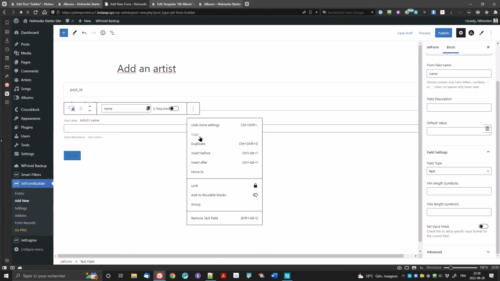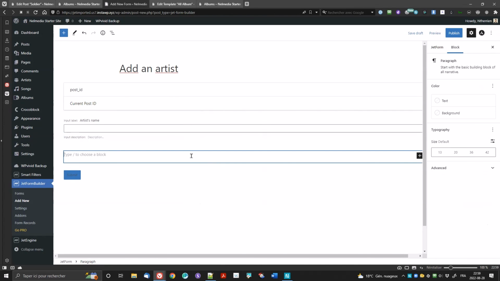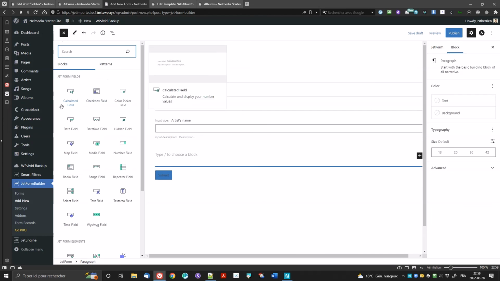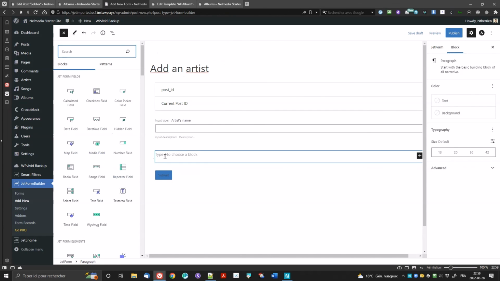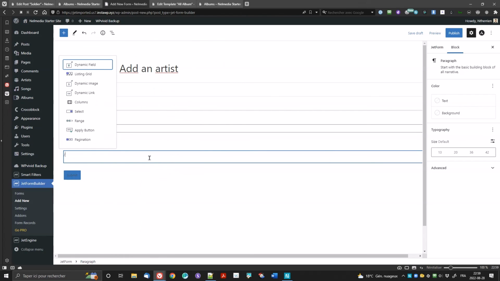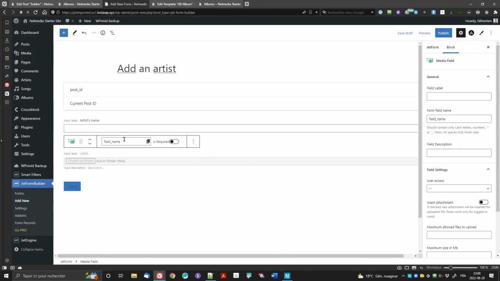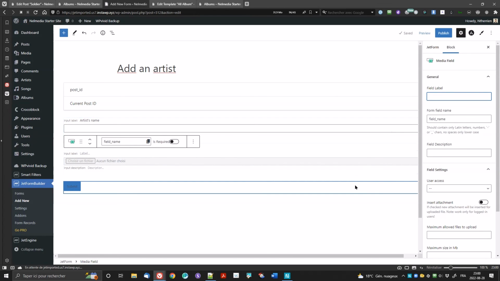Let's add another one. And by the way, there's a whole list of fields here added for you for a form. So let's say that I want to have, it's going to be the picture. So media, I guess, media field. So field label, picture, form, field name, let's call that picture as well.